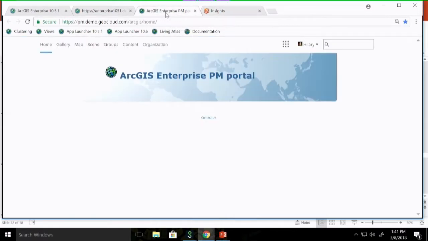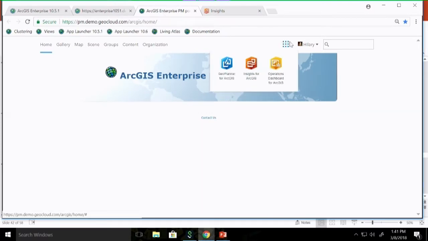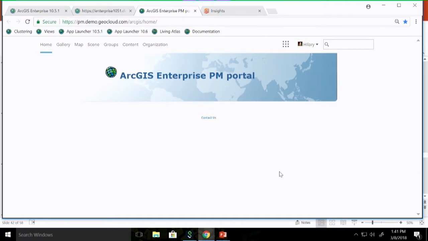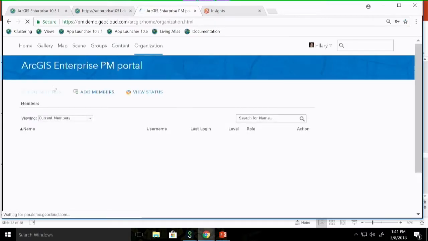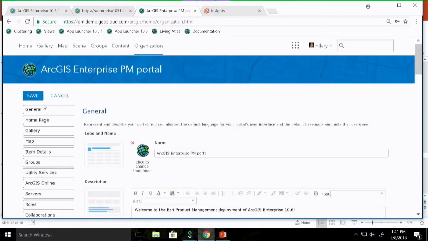And I also want to show you how to register your own application so that it shows up here in this bookmark. I'm going to blow this up a little bit so folks in the back can see. So all I'm going to do here as the administrator is I'm going to tab to Organization. I'm going to go to Edit Settings and to General.